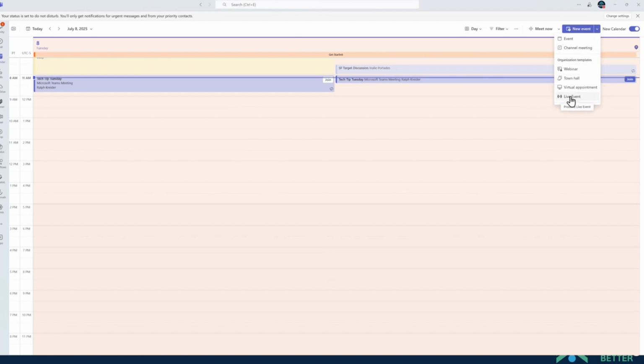A couple of the organizational ones that you can create are webinars, town halls, virtual appointments, and live events. Really, the only two that I've used are town halls and webinars. Webinar puts everyone automatically muted and in with a registration page, which is really nice. Town hall is for a larger event, allows people to mute and unmute, and puts everyone in a green room to start. So there's a couple settings there. Any one of these is great.